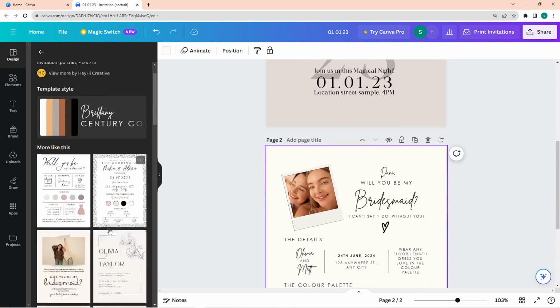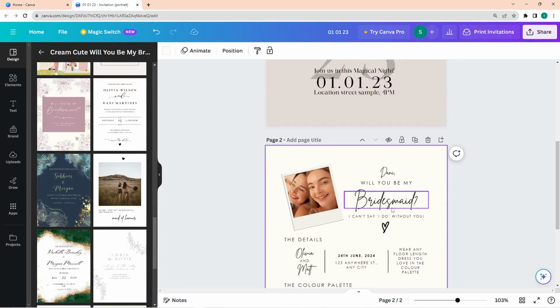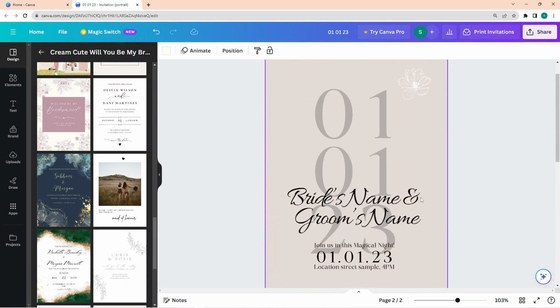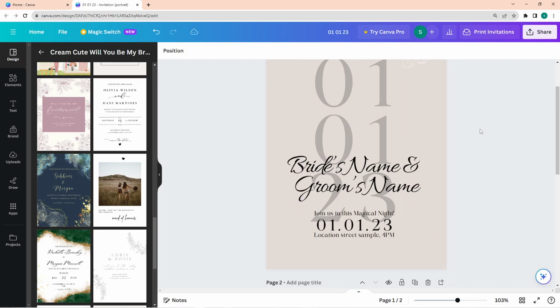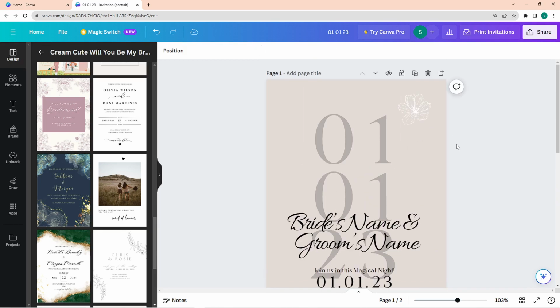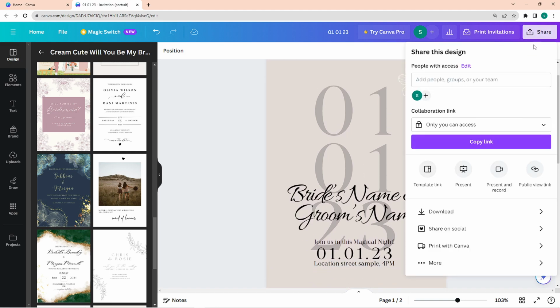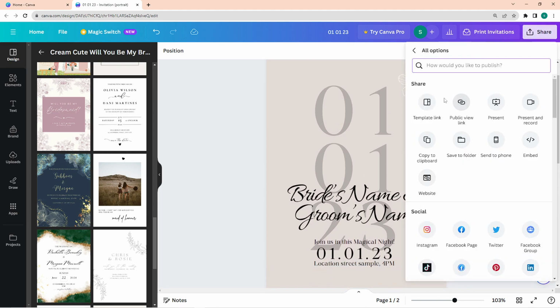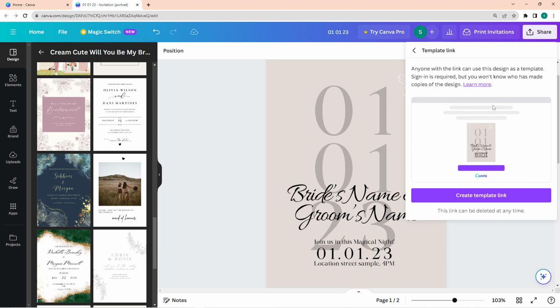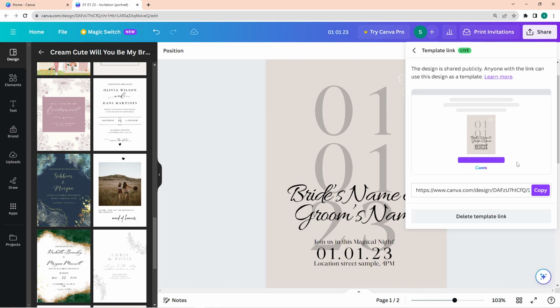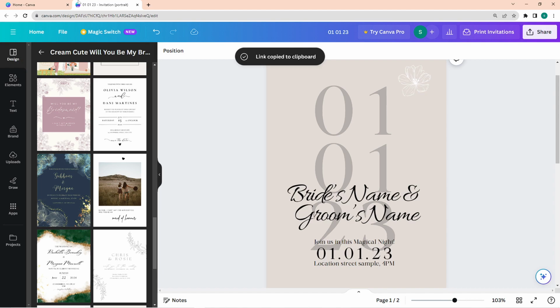Now, this is pretty simple, but let's say that you're done with the layout of your product. What you want to do now is to get the editable template link of your product. To do that, just click on the share button, click on more, and then find the template link icon here. Now, once this window appears, just click on copy link. We will be pasting this link to the file that we will be selling on Etsy.